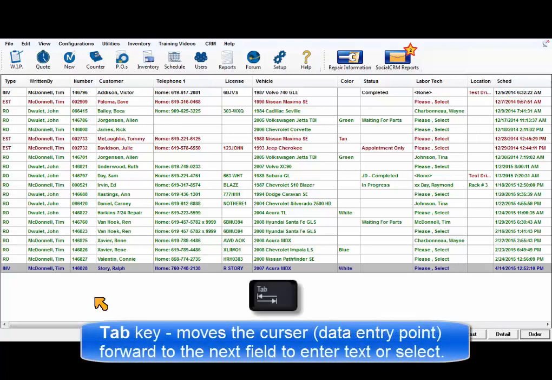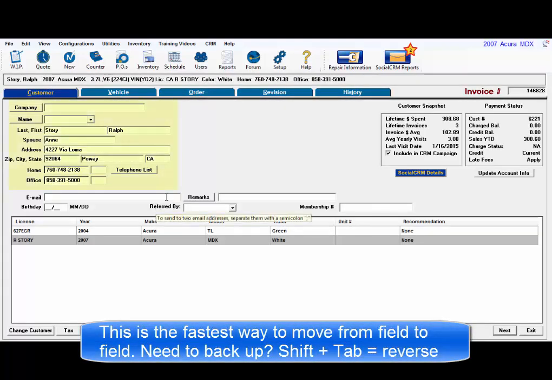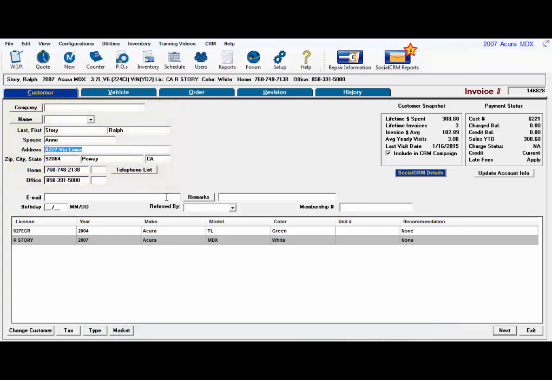Tab key. It moves the cursor or data entry point forward to the next field. It's the fastest way to move from field to field. If you realize something previous needs to be changed, Shift and Tab throw the cursor into reverse to move back one field at a time.